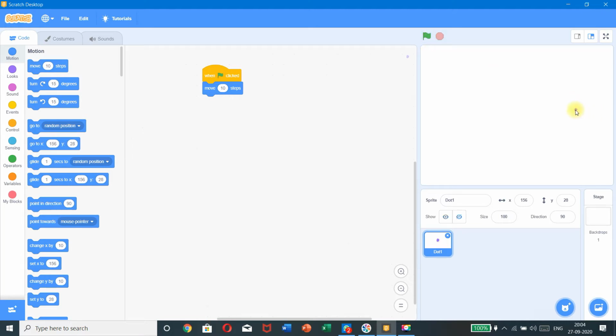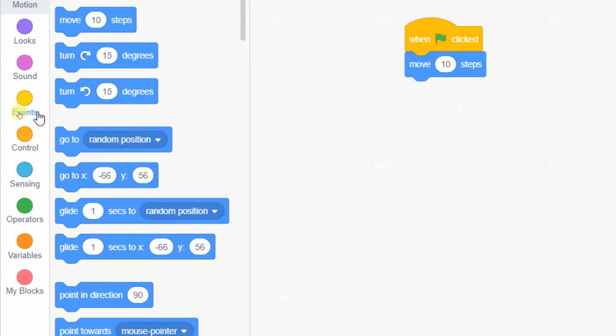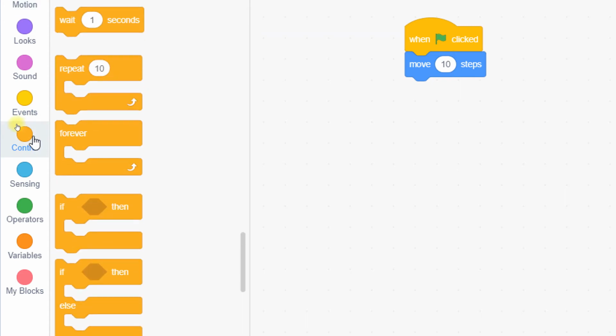Let me bring it back to the initial stage. I can drag this dot anywhere on the screen, and then let me click. Right now it's moving in a horizontal direction, fine, and every time I have to click it. It's not in a continuous moving form. So move 10 steps is the code block. Now I want it to move in a continuous manner, in a loop. So we'll go to controls, in the control module, and there we have a loop code called forever.